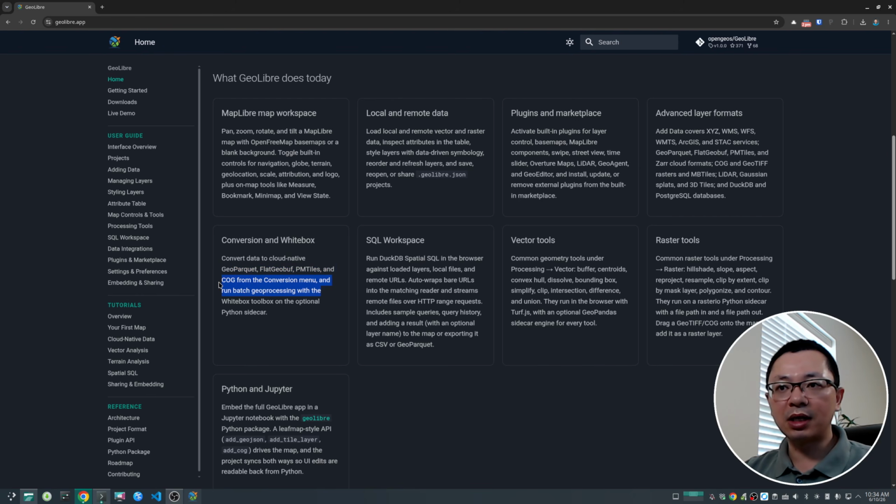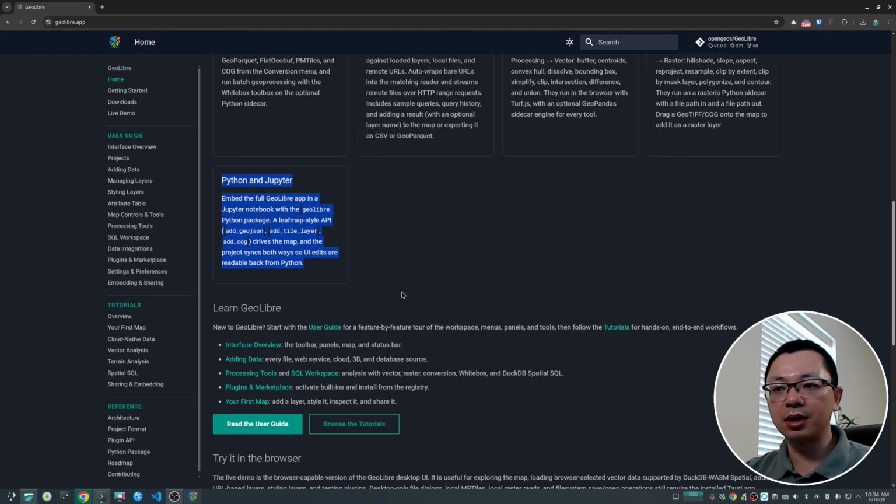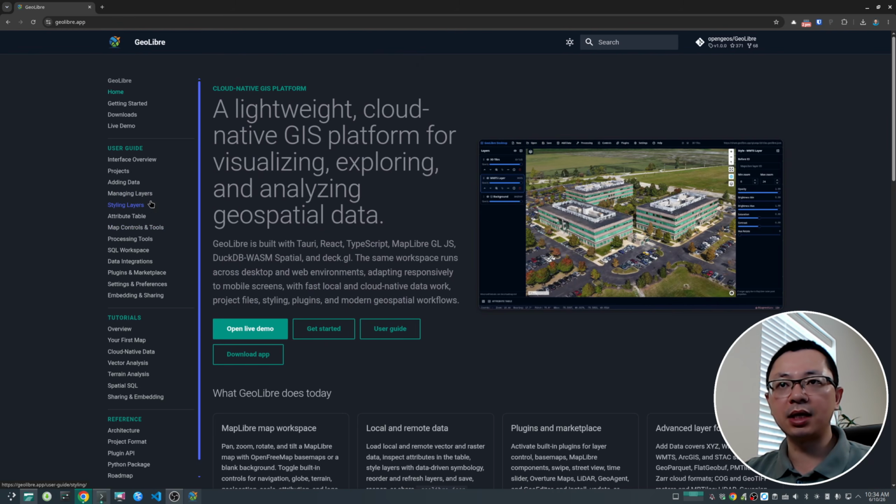You can also run data processing using Whitebox or some of the built-in vector and raster processing tools. It has a SQL workspace that allows you to query data using DuckDB, and also some of the vector and raster data. You can run it in a Python environment. I don't have time to get into every single functionality here. This is just a short video to show you how to get started.